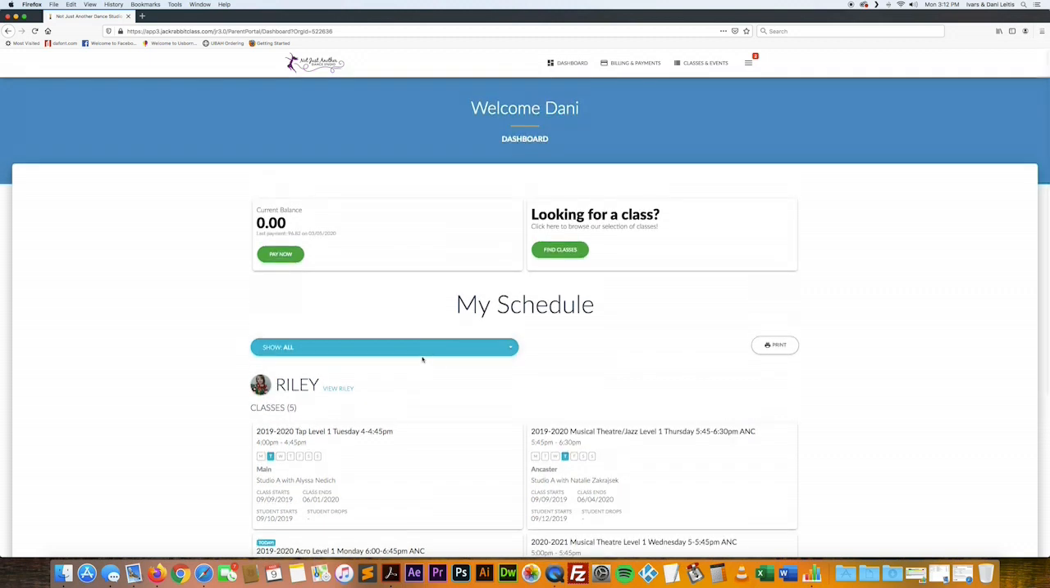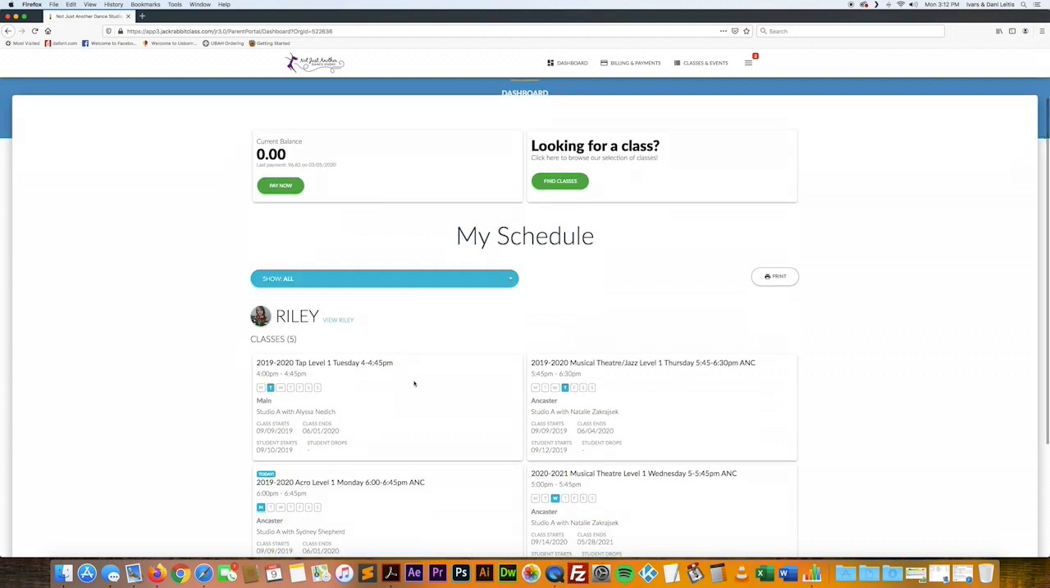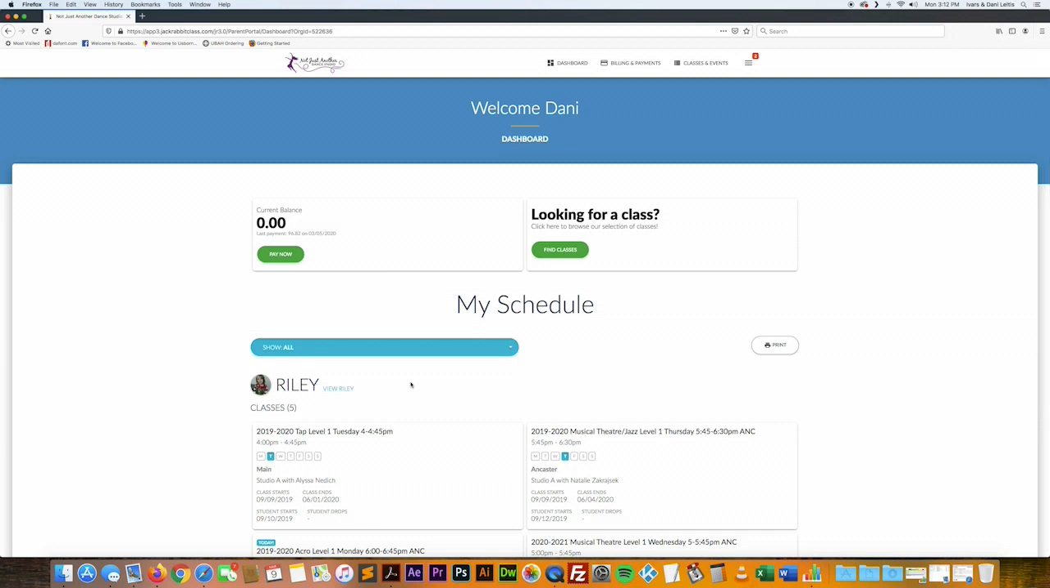And any events, maybe if you're doing dance camp or anything like that, will all show up here. And again, if you're planning to register for any of those events, you can do that all through here, through this parent portal. The parent portal is really handy because it'll tell you if you have a current balance.